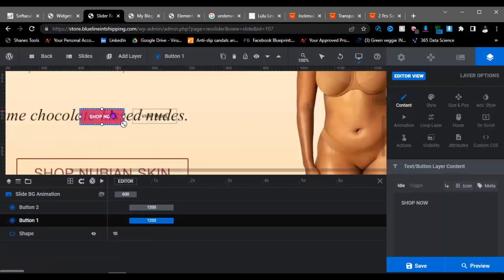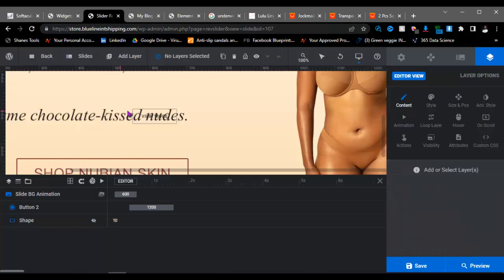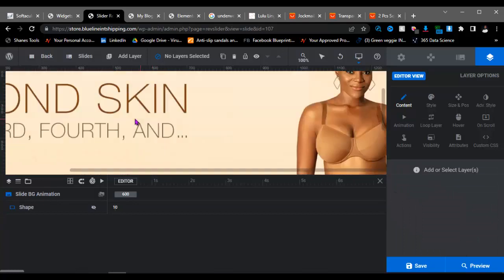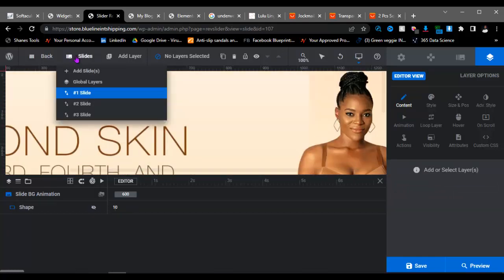Then the second one, you can see there are about 3 different sliders. If I don't want the third one, I'll just click on this and remove it. Yes, delete slider. So I only have 2 left. This is the second one. I will click on it and do the same thing again.